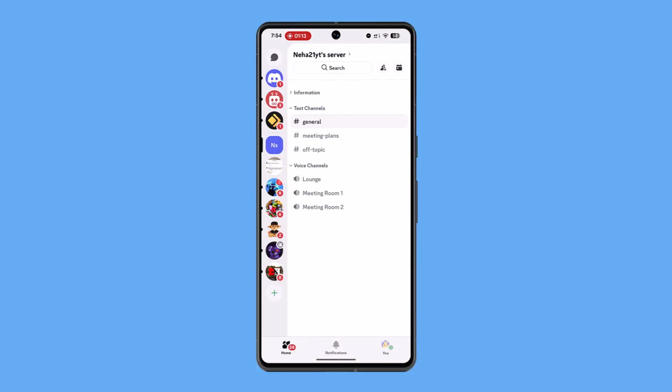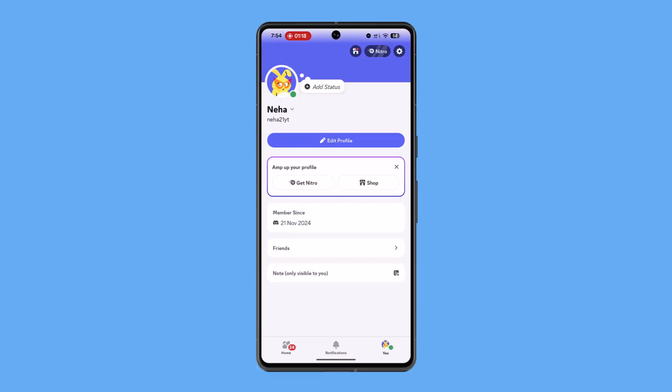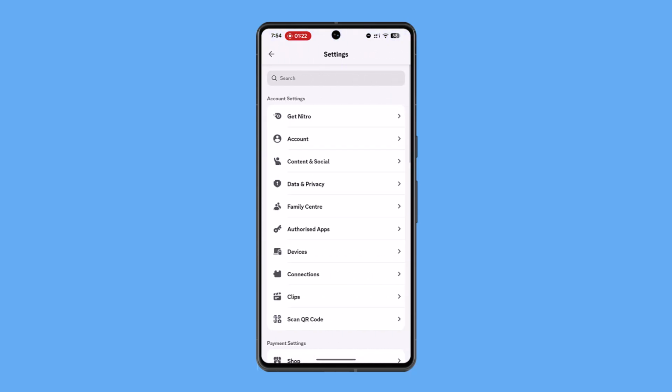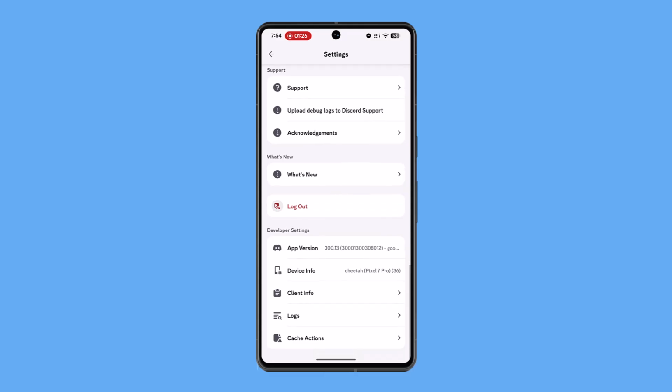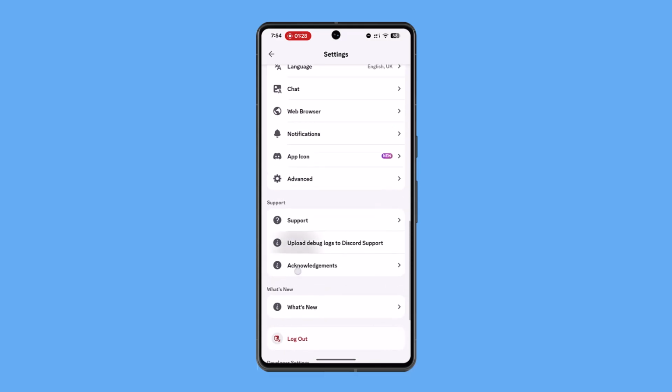So once you're logged into your Discord account, this is where the interface will take you. Click the You section from the bottom of the page, and then the gear icon from top right. And here you just need to scroll down and look for these options where you could find delete account. All right.